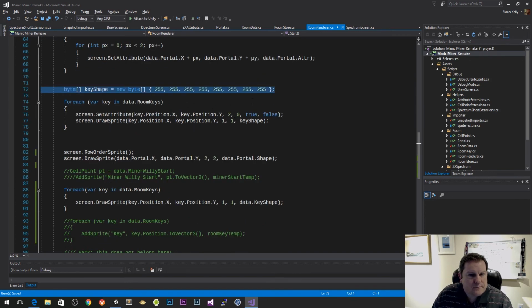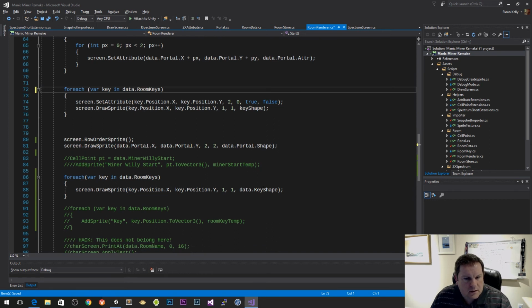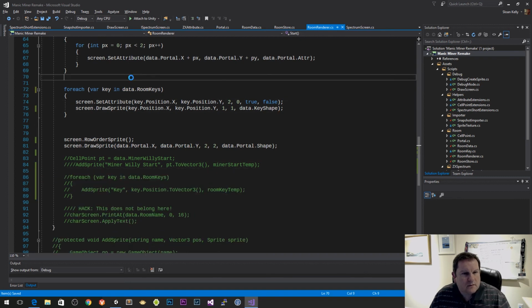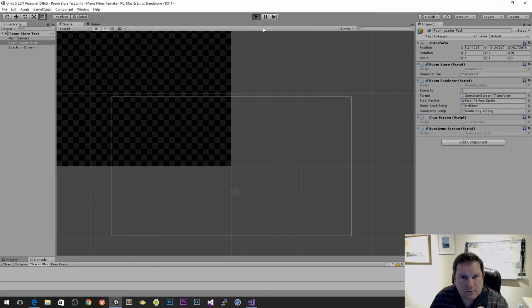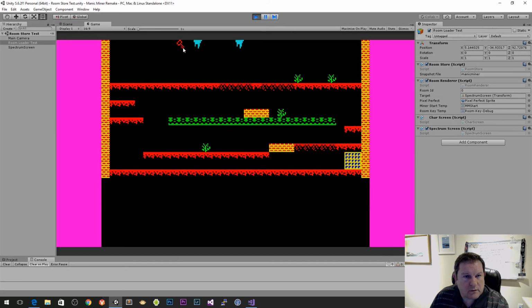So I'm going to set that to be nothing, and then put that in there, and then I can get rid of this here. Okay, so hopefully we should have a key for the central cavern now. There you go. We've got a key, so that's right. But we're missing the other keys. So we have a key there.